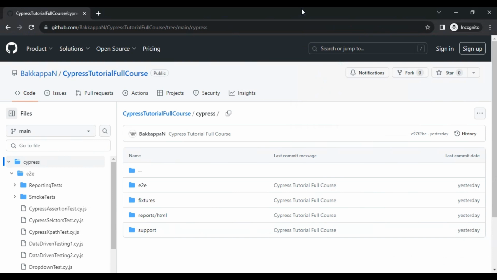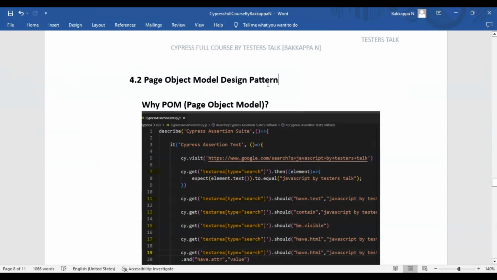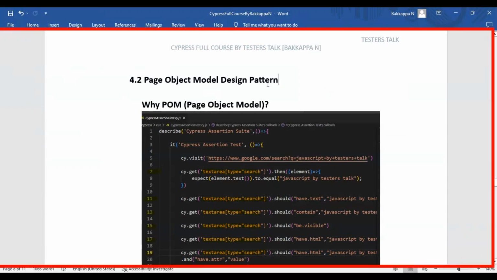In this Cypress tutorial, we are going to see how to implement the page object model design pattern in the Cypress automation framework. So let's understand why POM, the page object model, is required in the Cypress automation framework.